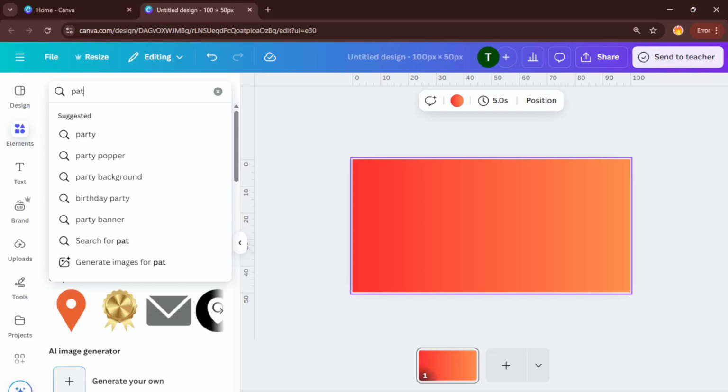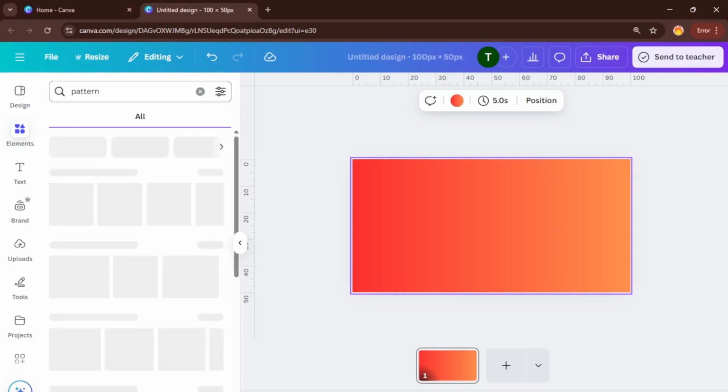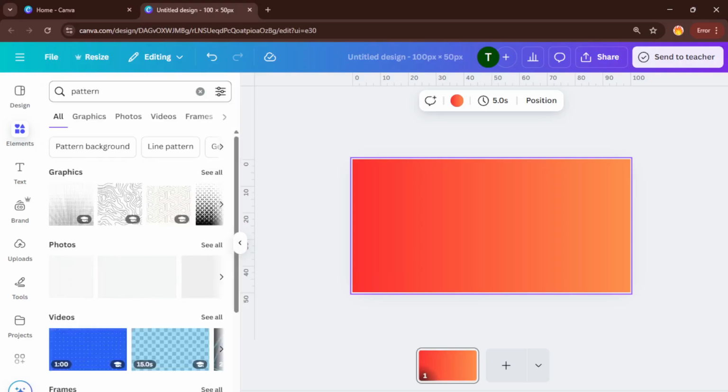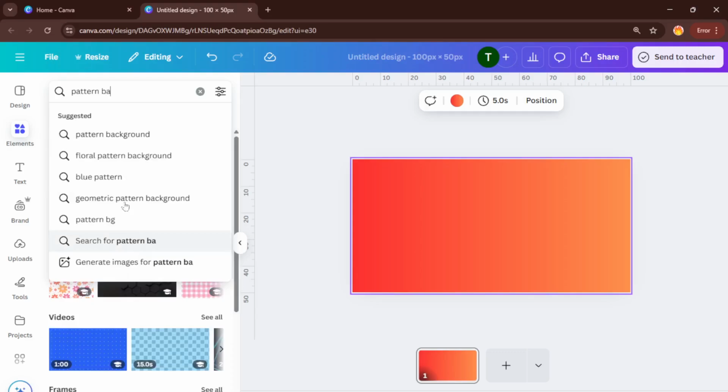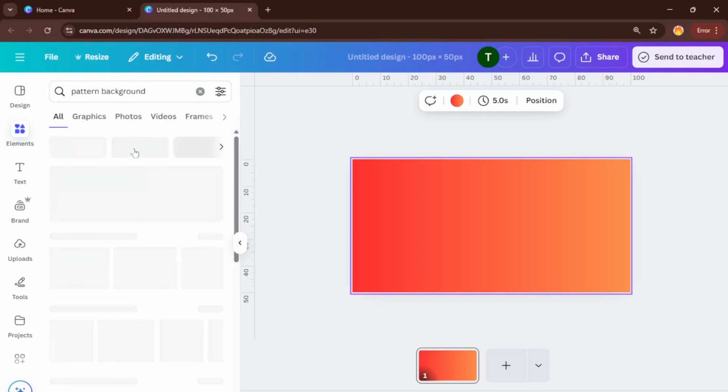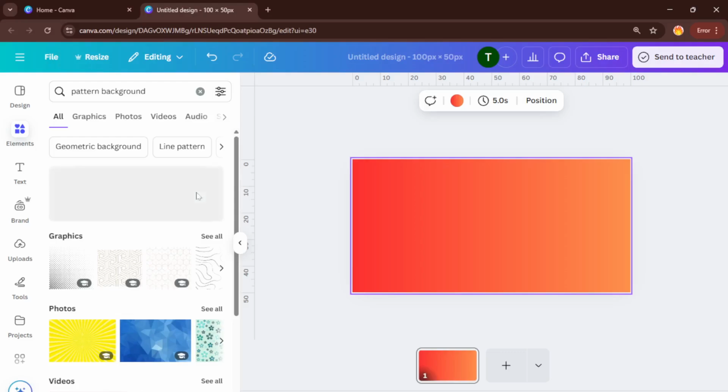Now, if you want to get really creative, Canva's Elements tab is your best friend. Head over to Elements and in the search bar type Pattern Background. This will pull up loads of pattern designs, everything from subtle textures to bold geometric shapes. Adding a pattern can make your backdrop even more unique, helping it stand out or support your brand's personality.